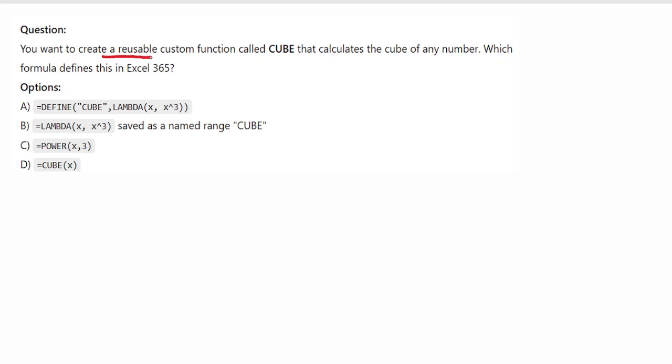You need to create a reusable custom function called CUBE that calculates the cube of any number. Which formula defines this in Excel 365? So the correct option here is option number B.